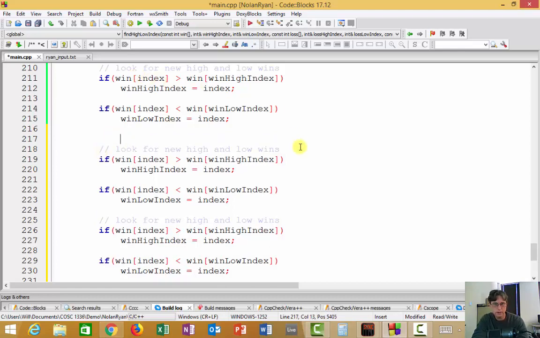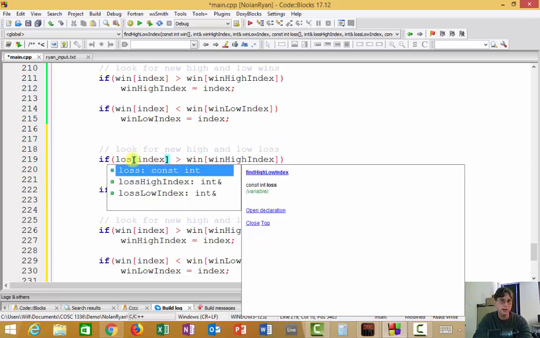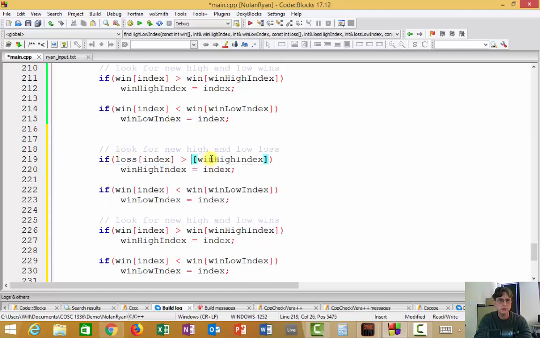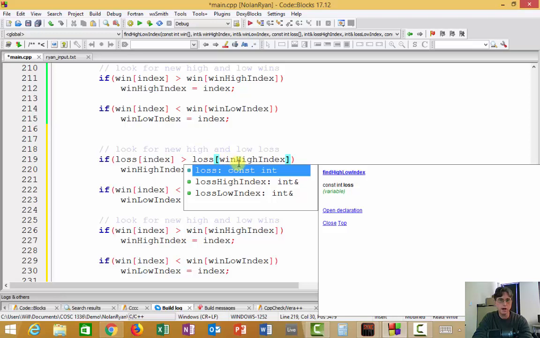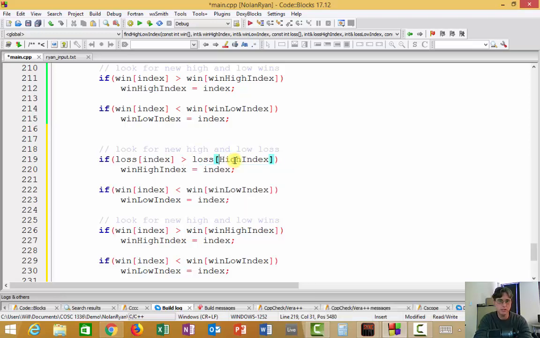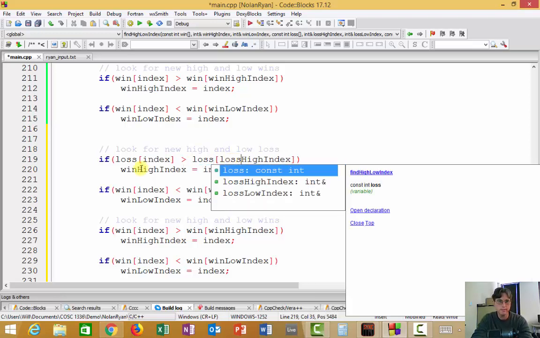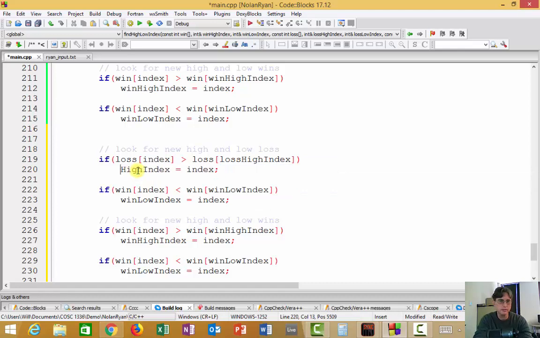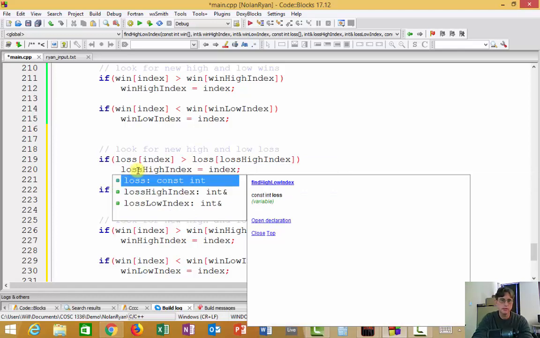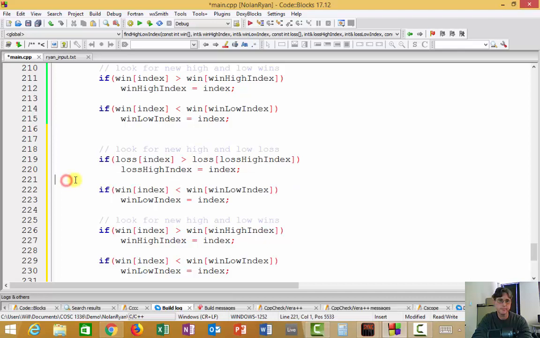So that was for the win. This is for the loss. Look for new high and low loss. So everywhere you see win, just change that to loss, all right? So if loss of index is greater than loss sub loss high index, make sure you change those as well. Then loss high index is equal to index.